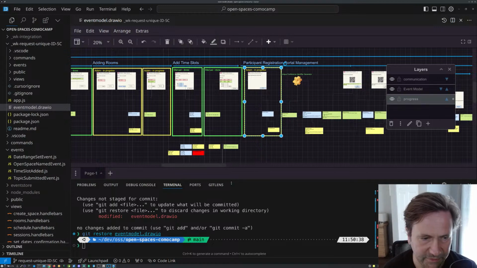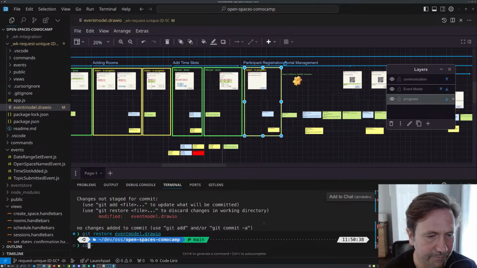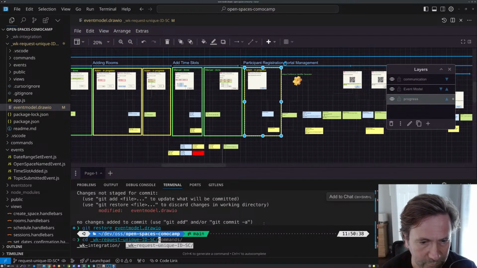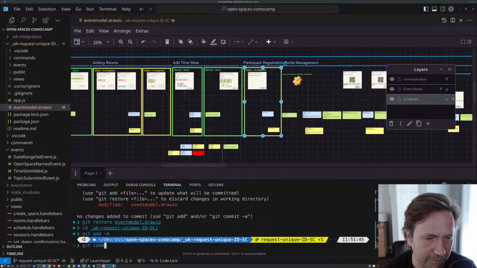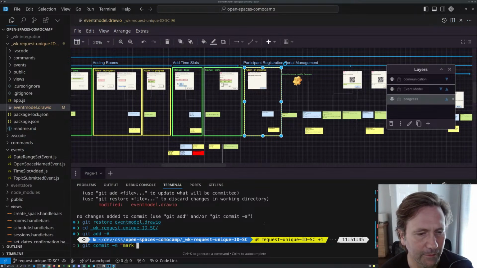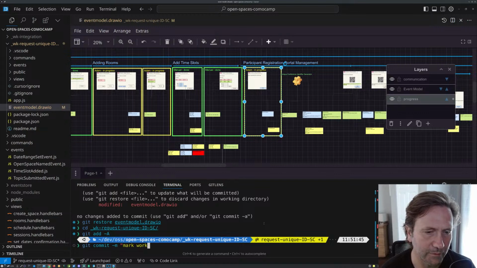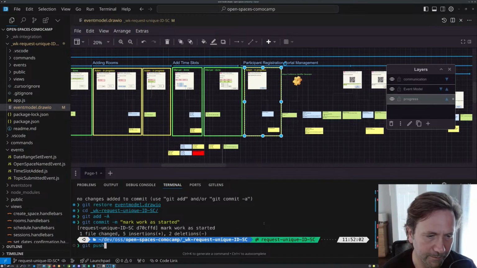And save this. CD to this guy here. Git add, git commit, mark work as started, and I push that.